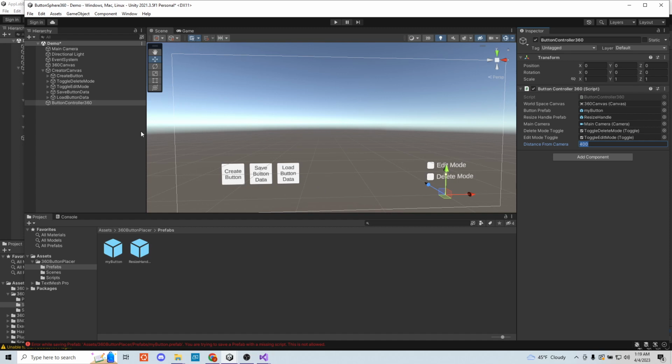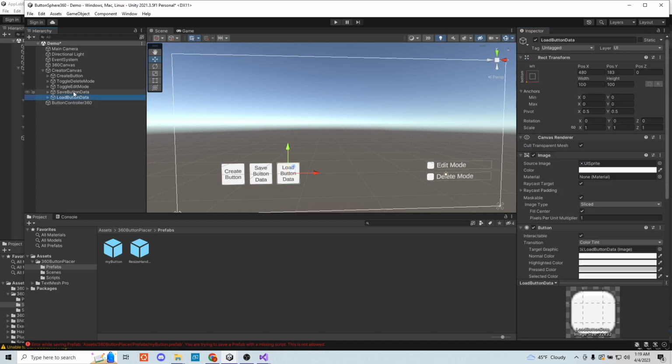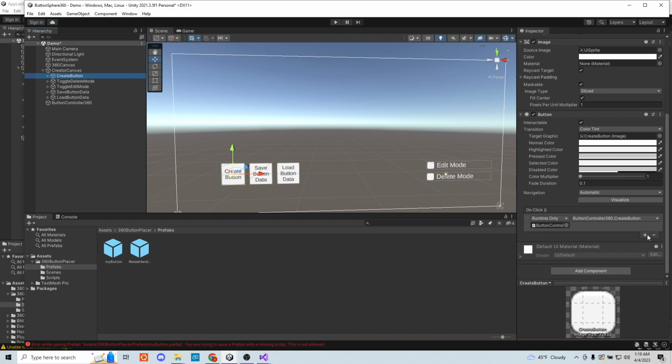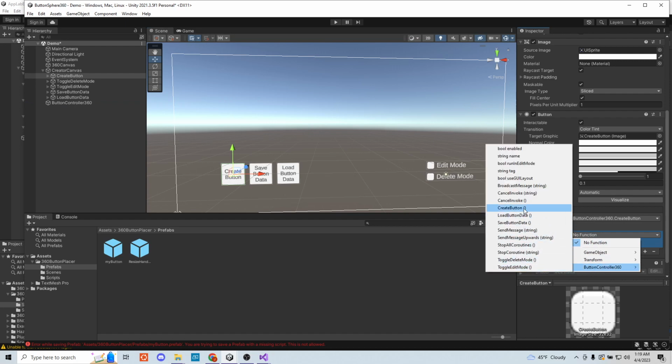That is pretty much it. The script, this Button Controller 360 script, has functions called each of these things, and so it's not too hard. If you want to make something new and create button, all you got to do is just come down, add functionality, drag this guy onto it, Button Controller 360, and look for create button. Save button data does the save button, load button data does the load button, and toggle delete mode and toggle edit mode right there.